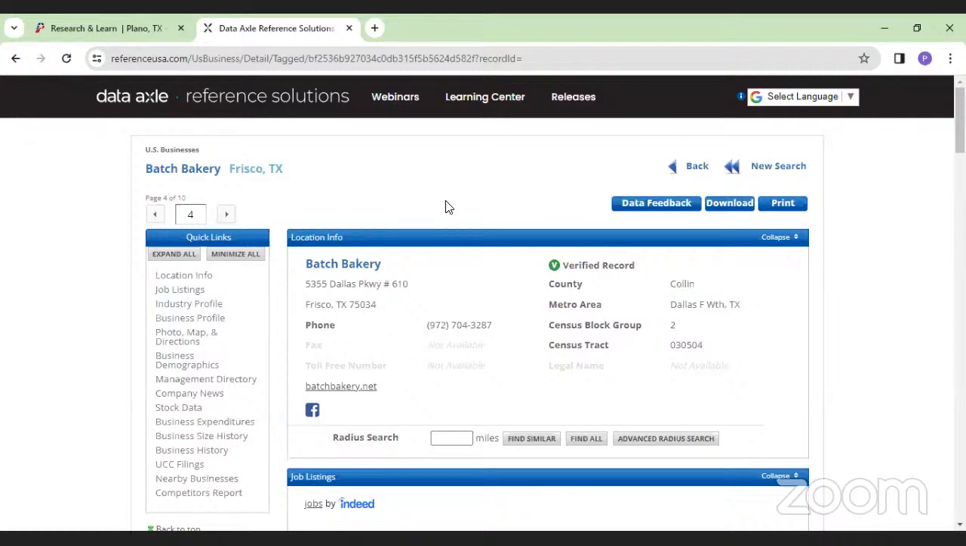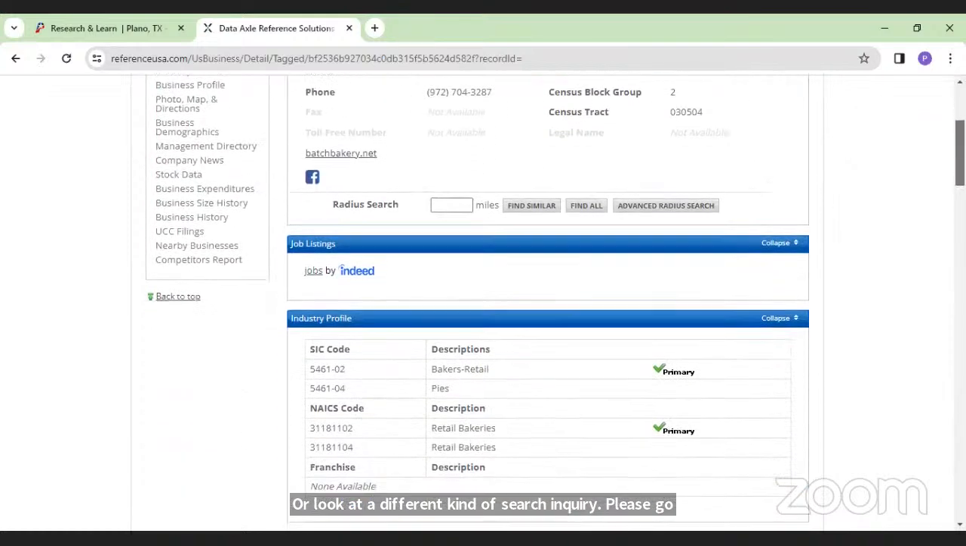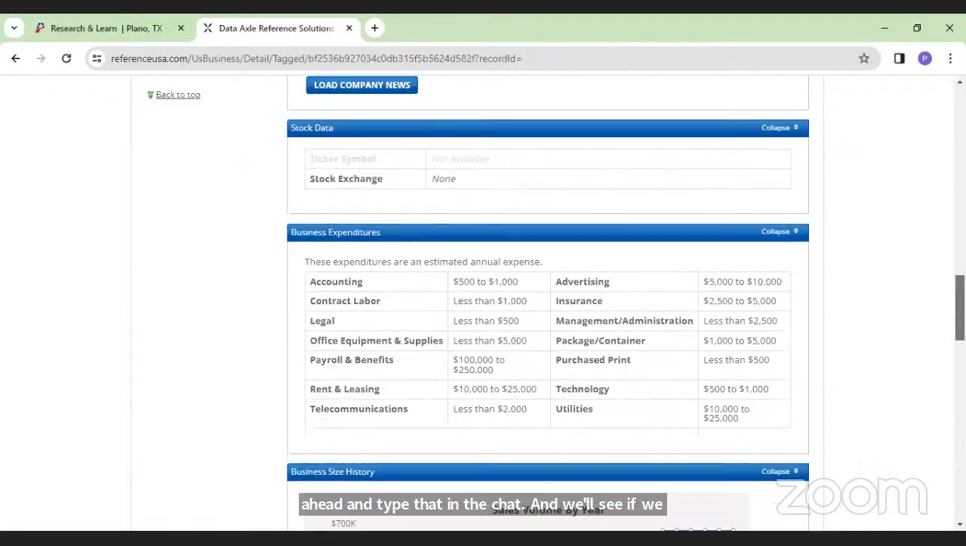Okay, we're going to go through a few more of these records and then we're going to work through our last scenario for reference solutions. And then if you want to work through any hypothetical scenario of your own or look at a different kind of search inquiry, please go ahead and type that in the chat and we'll see if we have enough time to help you out with some research.